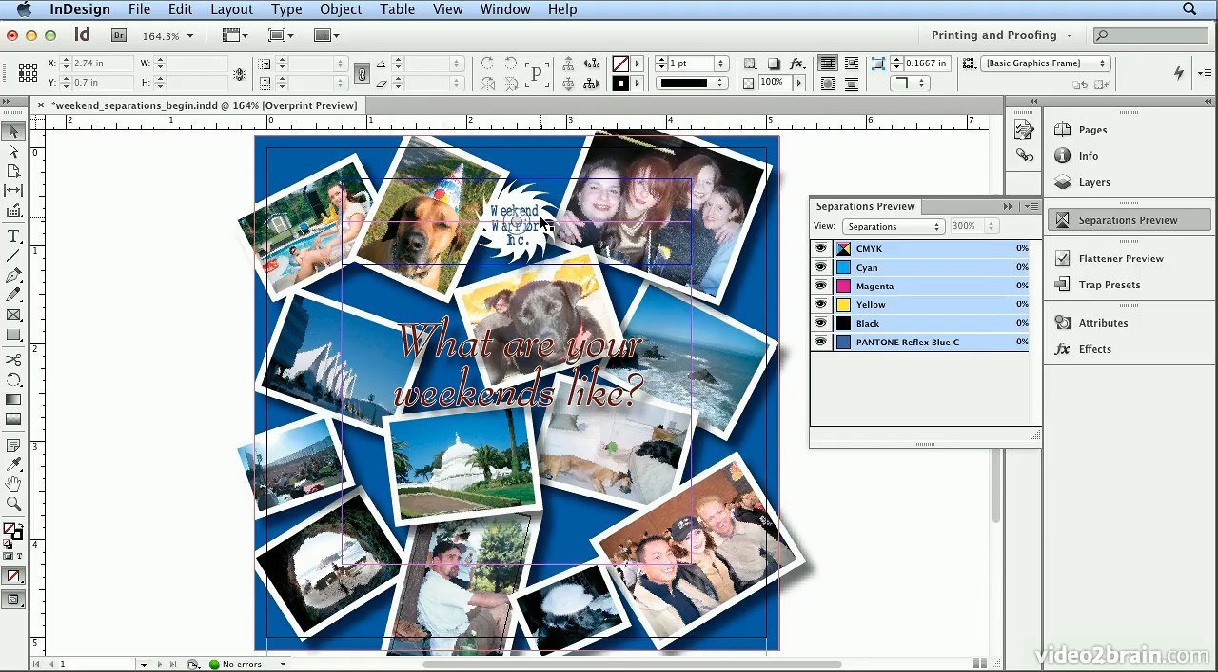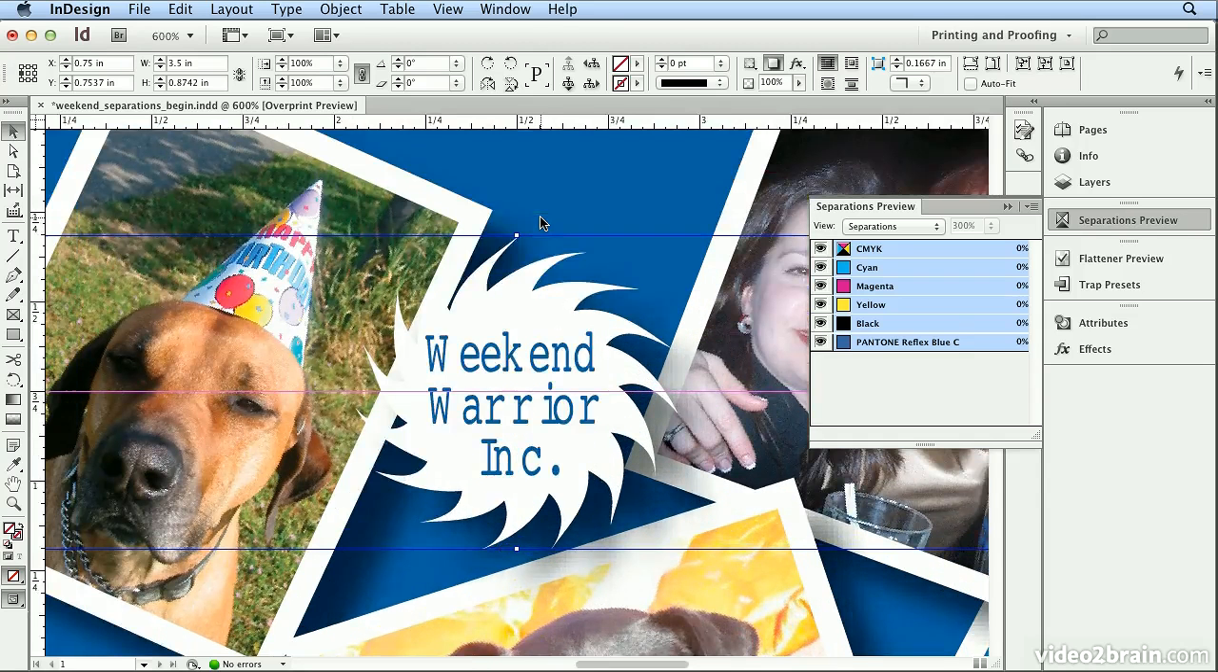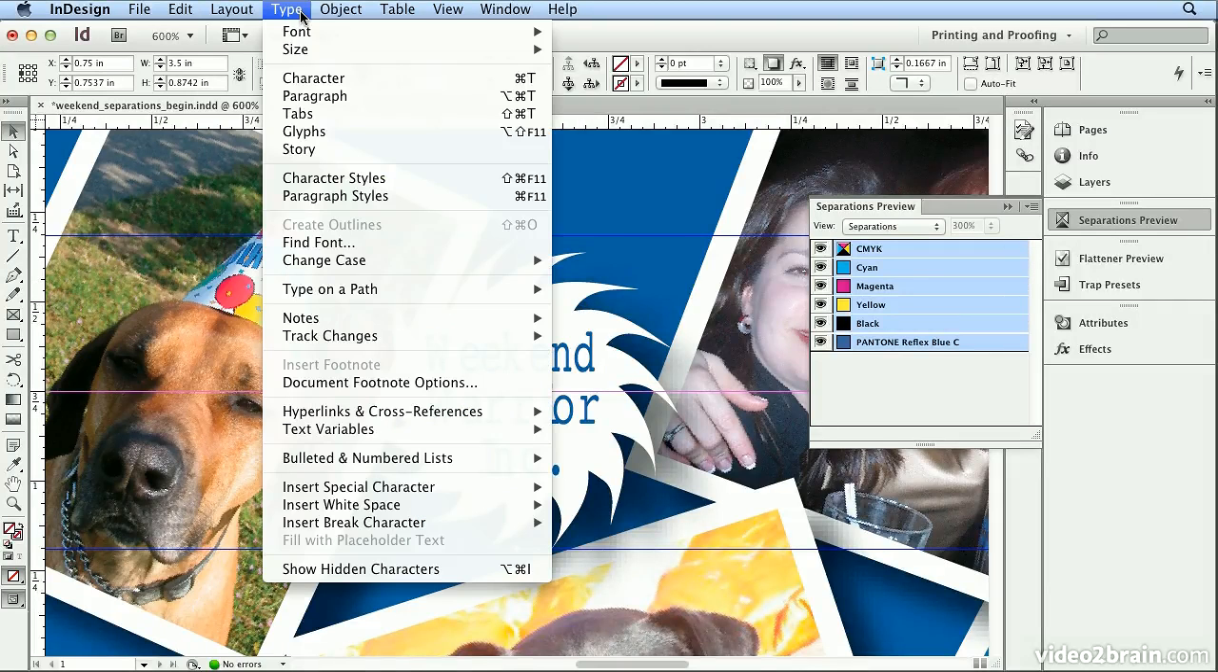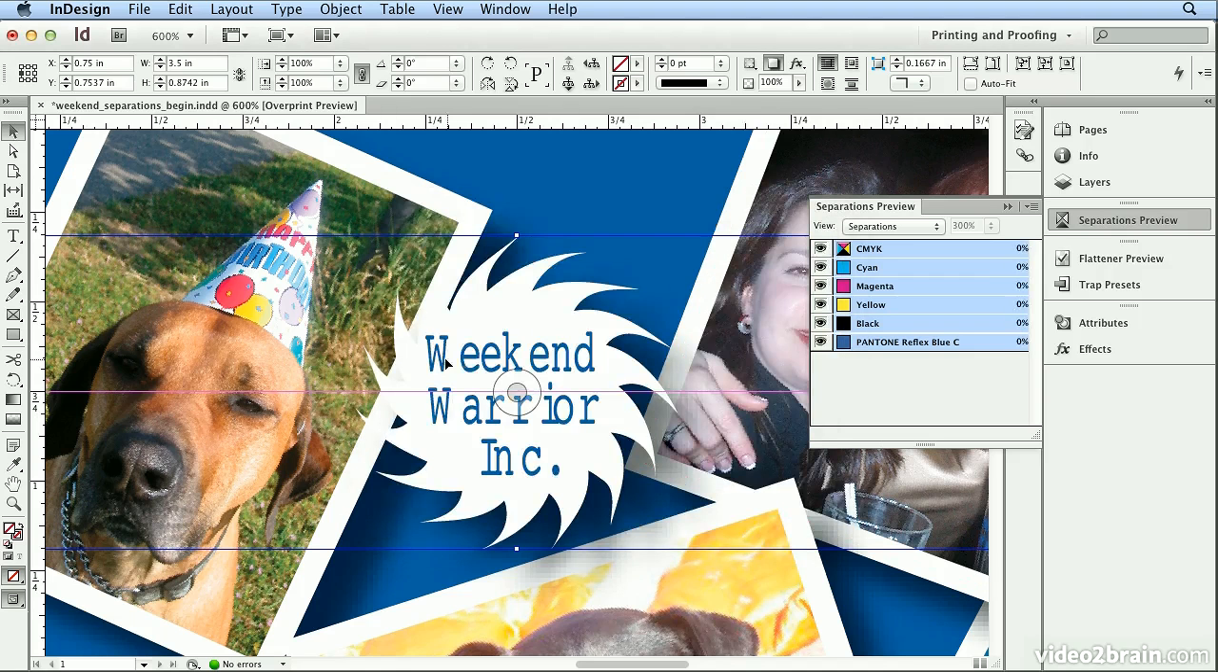One other note though, I'm noticing a quality issue on this logo. The font looks a bit odd. This was built in such an old version of Illustrator that if I choose Type, Find Font, even though Flood Standard is embedded in the graphic, it's not reading it properly. The odd gaps between the letters and how they're overlapping a bit was the dead giveaway.